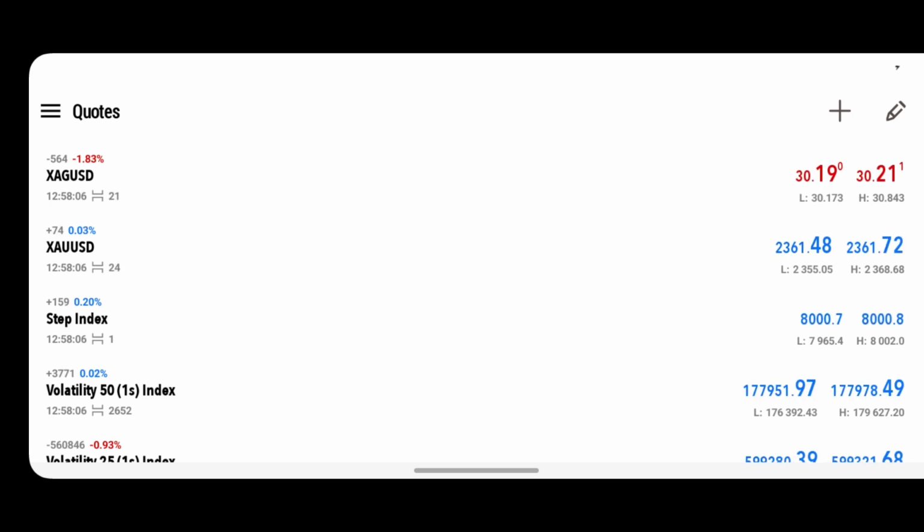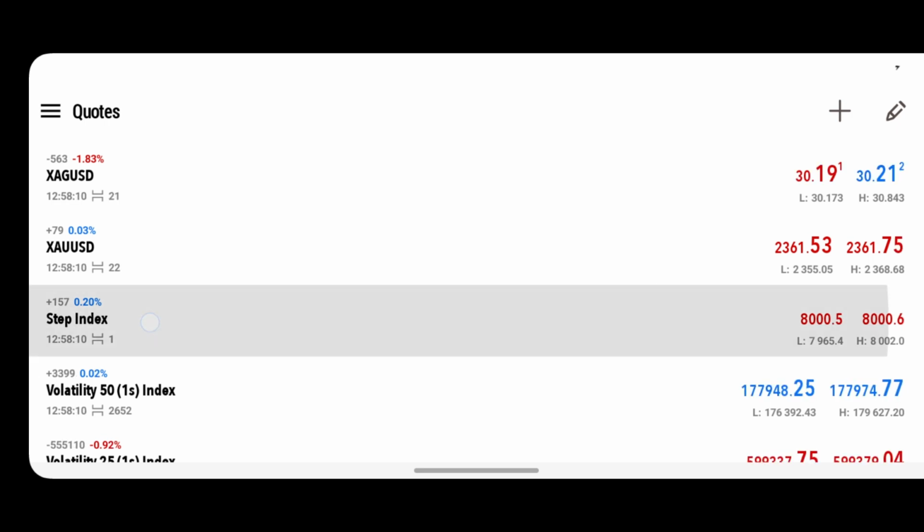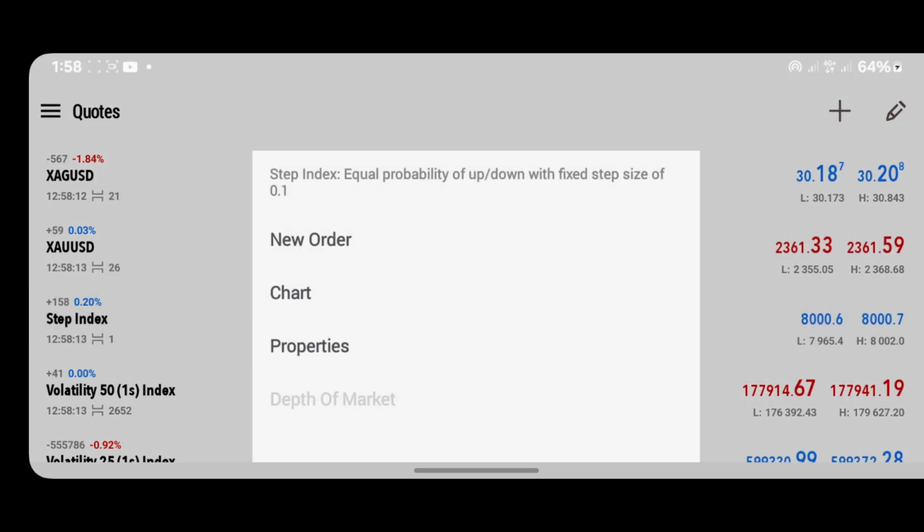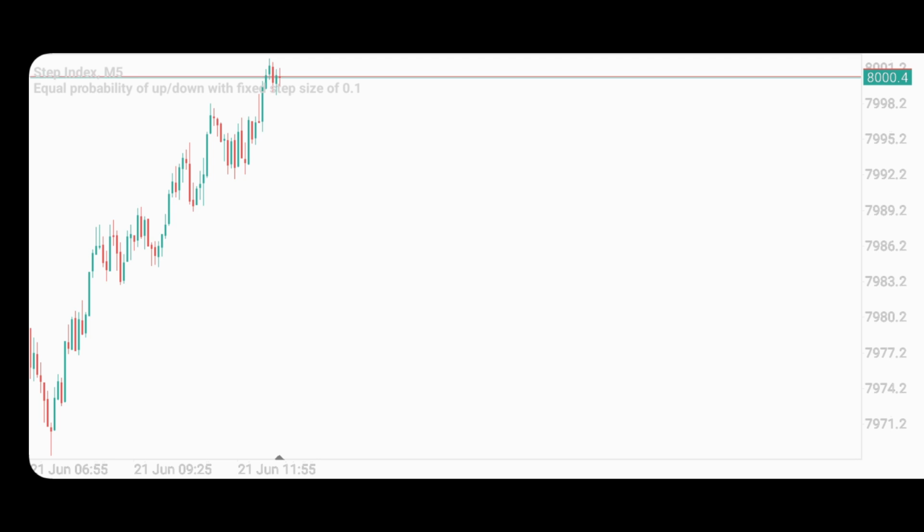Let me show you how some of this problem emerges. Take for instance, suppose I want to take a position on Step Index. So this is Step Index.